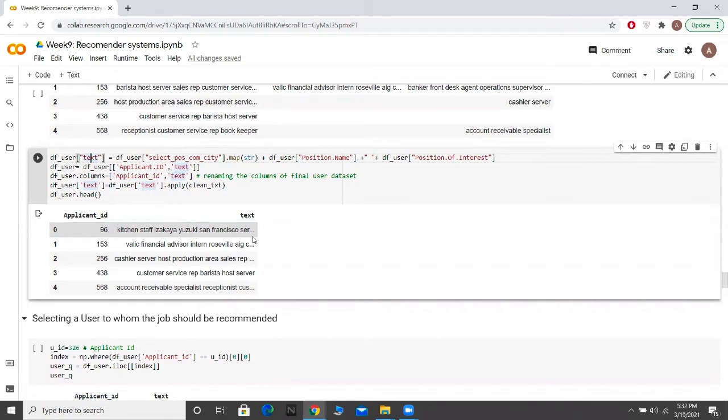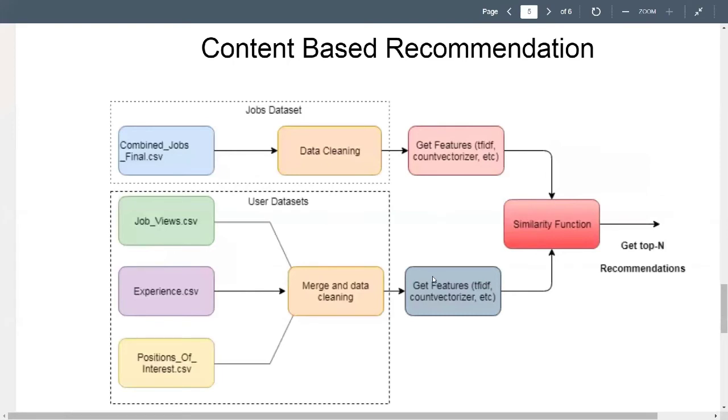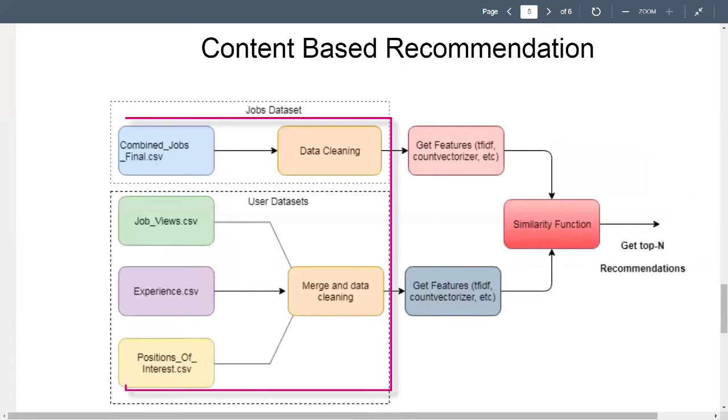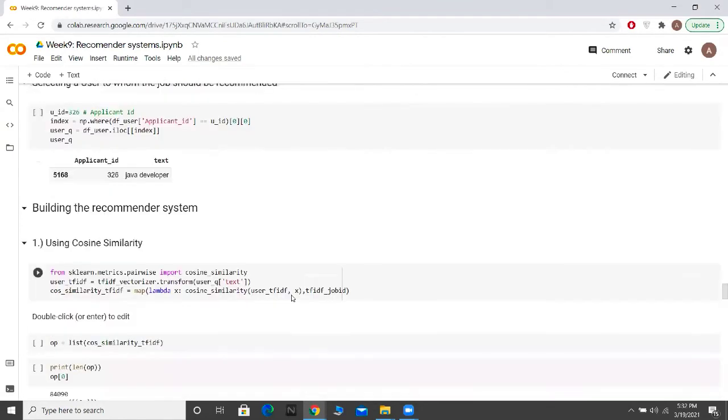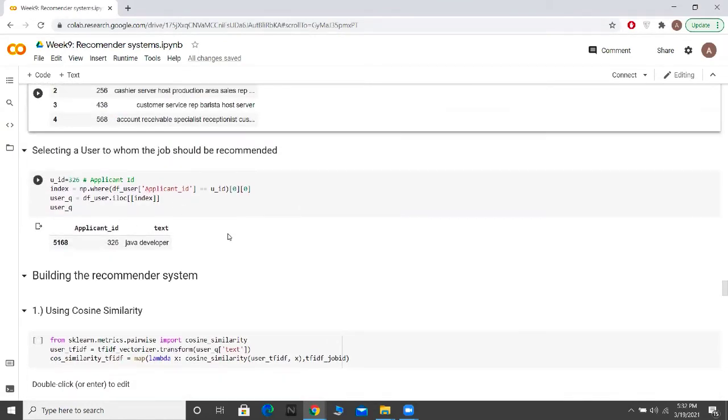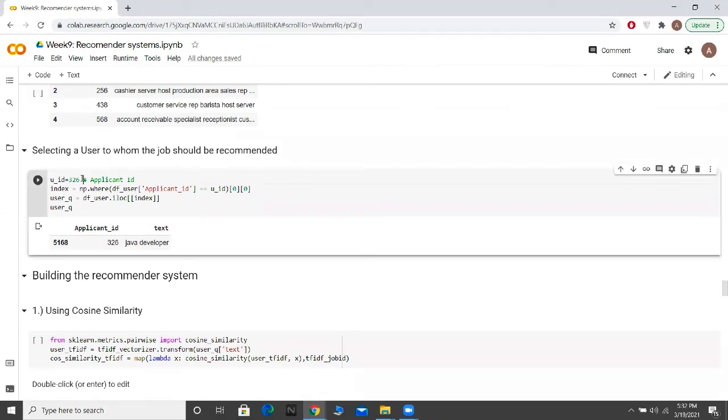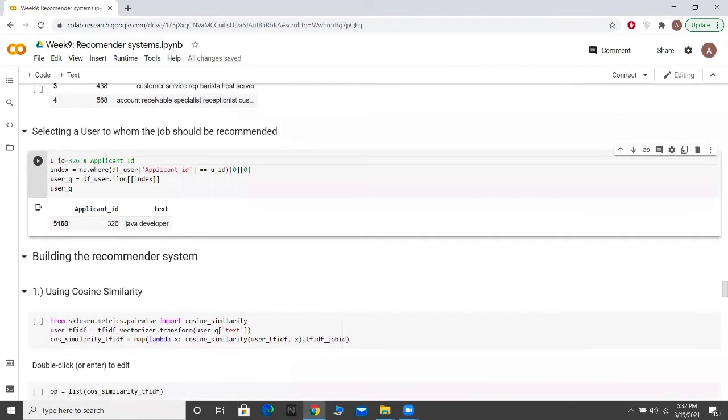So switching back to the main flow chart, now you can see that we are done with the left hand side of it, that is merging and data cleaning part for the users as well, right? So over here, I'm just selecting a user to be recommended. So for example, I'm just using an applicant ID of 326. And why am I doing this? Just to show you how this recommendation system will work. So let's recommend jobs to a particular user ID, which is 326.